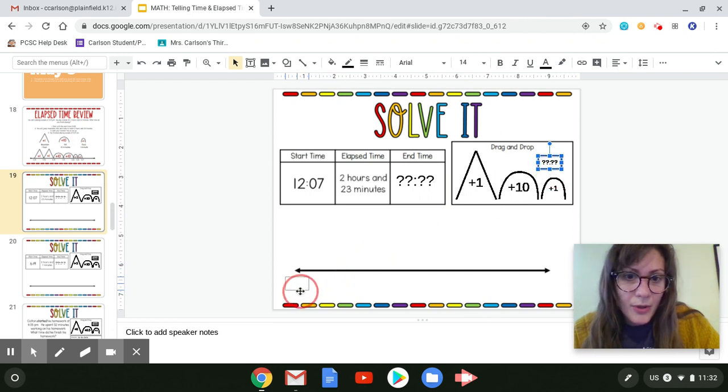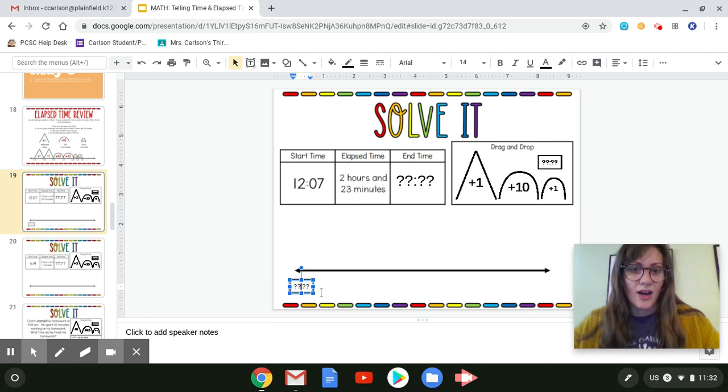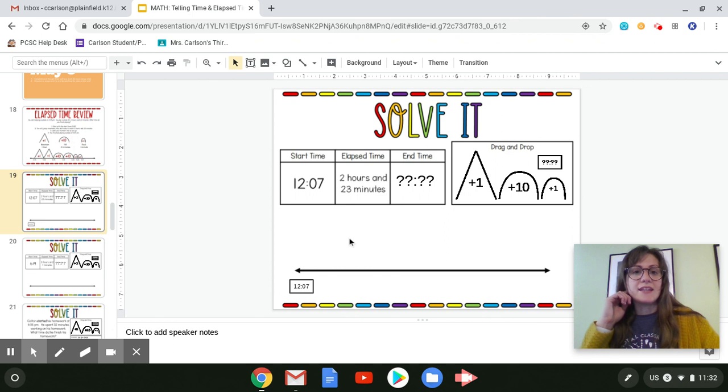All right, and I'm going to put that right at the beginning because I know that my start time is 12:07. Okay, so that's where I'm starting. I know that I need to jump 2 hours because our elapsed time is 2 hours and 23 minutes.